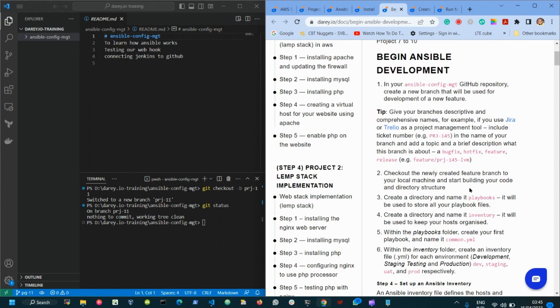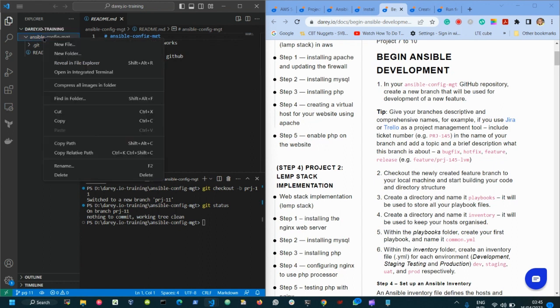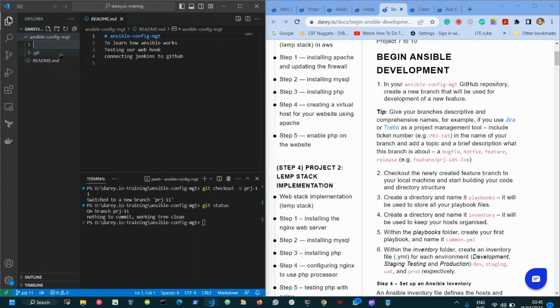Then number 3, create a directory and name it playbooks. It will be used to store all your playbooks. So we have to create a directory. Since I'm not using any Linux distribution, I will just go straight to the file and create this using VS Code. I'm not going to use the terminal to do that. So I will just right click and create a folder. What is the name of the folder? I will just copy and paste. The name of the folder is called playbooks.